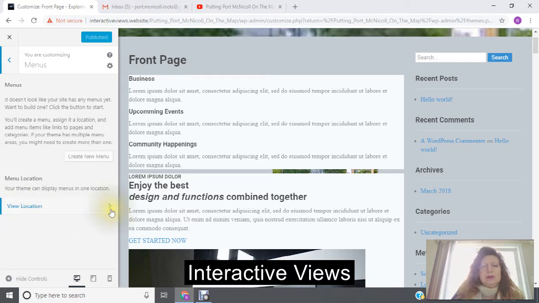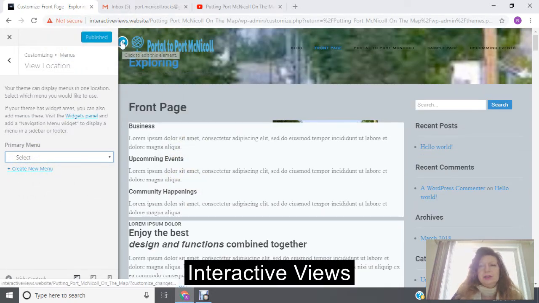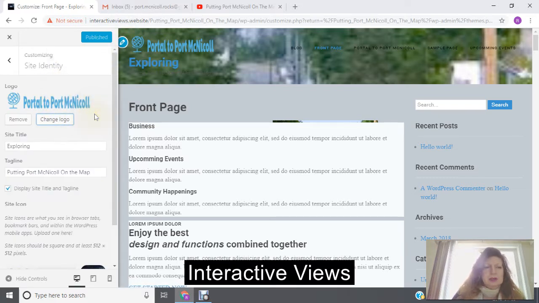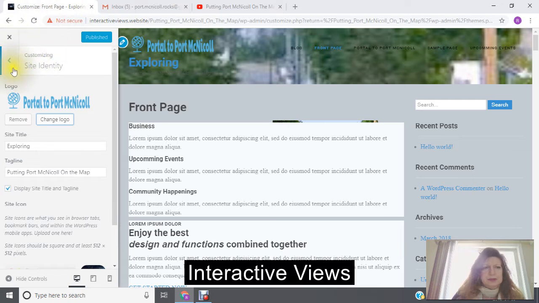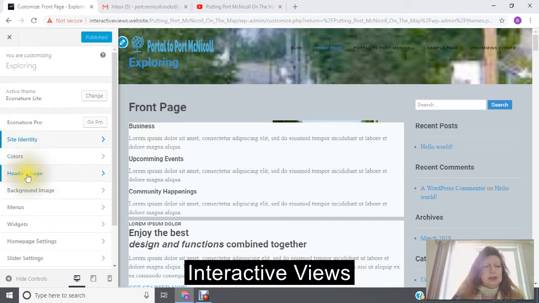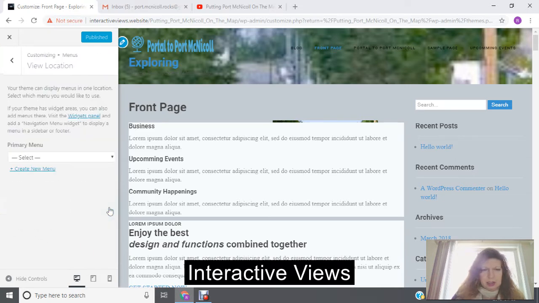View location. Okay, this is going to show you where your menus are. And your menus are right here. Okay, this is called an element. This is the primary menu. If you want to click into there, you will see that this is my site title, my tagline. Sorry, that was not the menu, that was the site identity. Going back into the menus, I would like to view the location, so please show me.